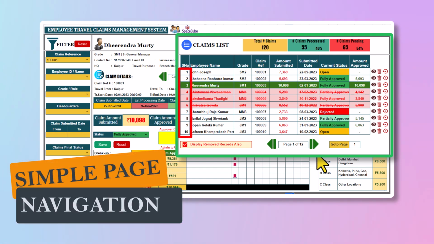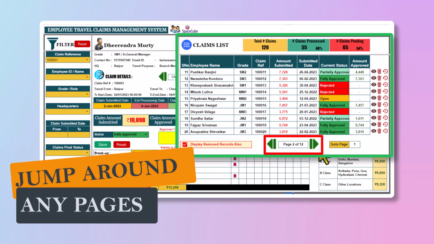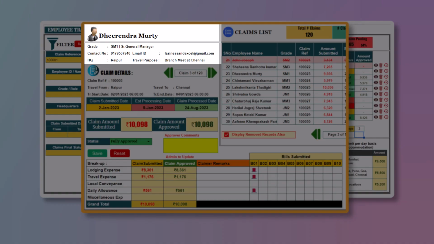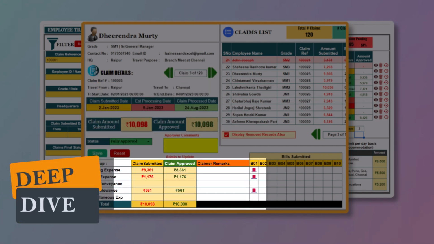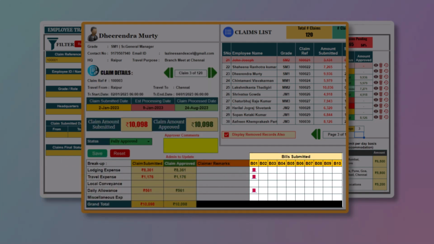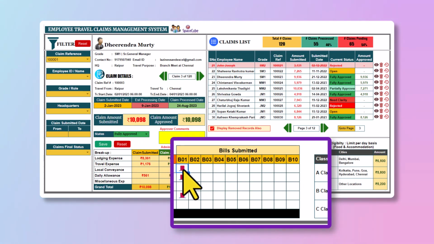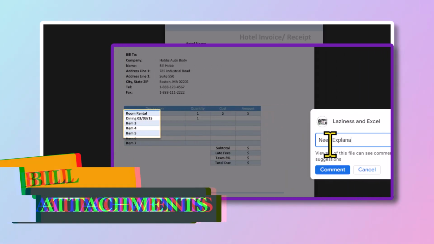Check out up to 10 claims in one go and smoothly move to the next or previous page using the page navigation button. Need to jump to a particular page? Simply type in the page number and you are good to go. From employee info to total claim amount, detailed breakdowns, and even bill attachments, it's all right there for you. Effortlessly check out all bill attachments and add your comments for smooth communication.